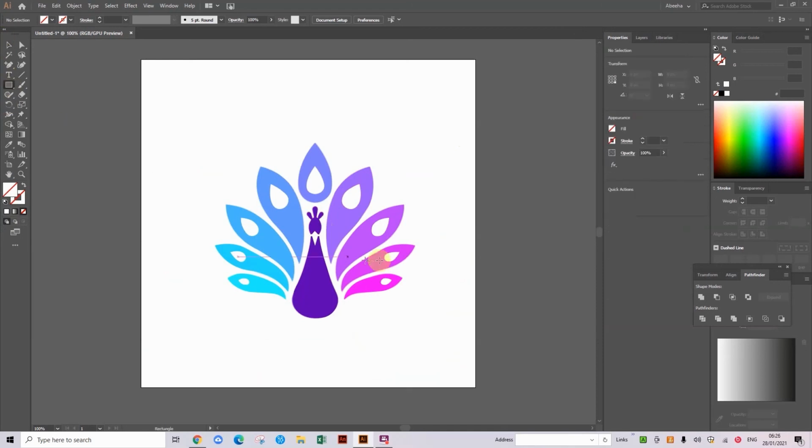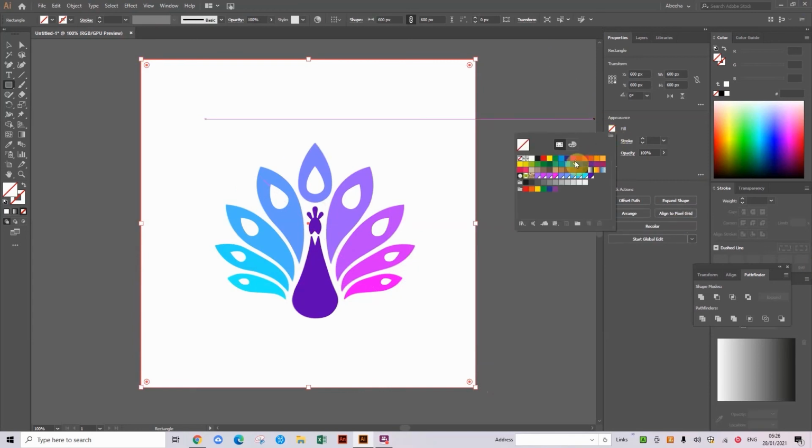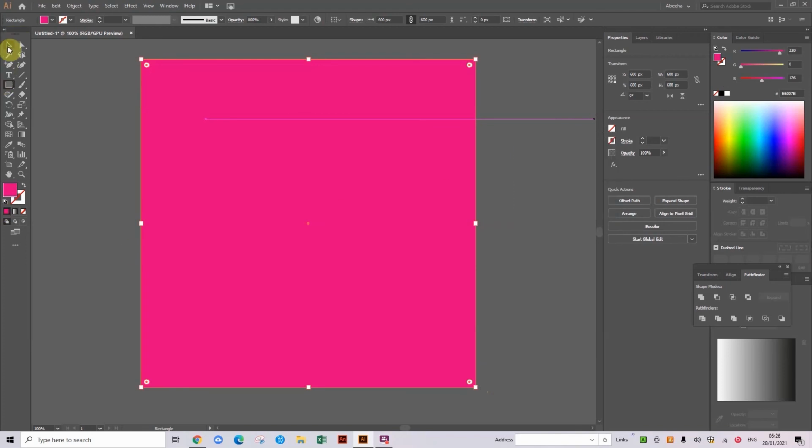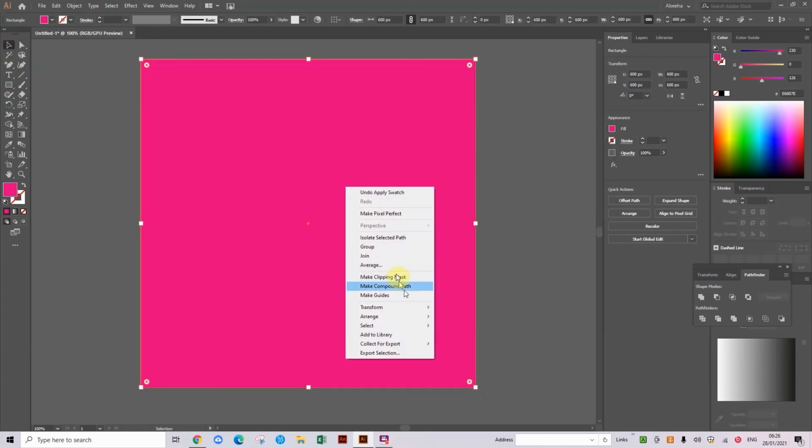So let's click on our rectangle. Let's click on the fill. Let me just select our dark pink and let's just try to fit it in there. And our fill has to be pink. Well, you can choose whatever color you want. I'm just gonna choose this color because I like it. Arrange, send to back.